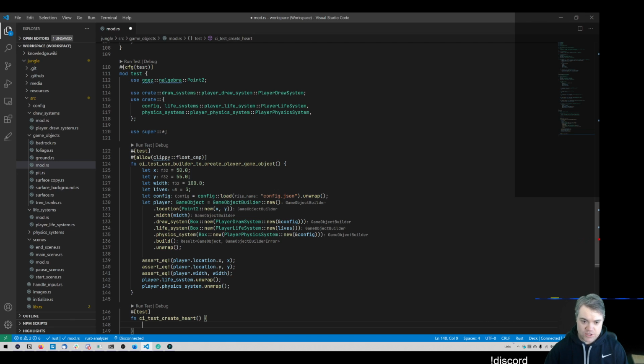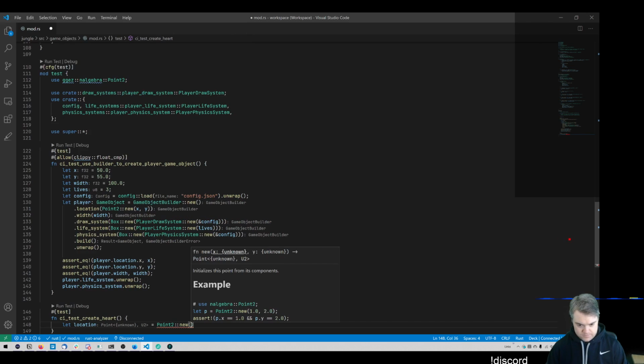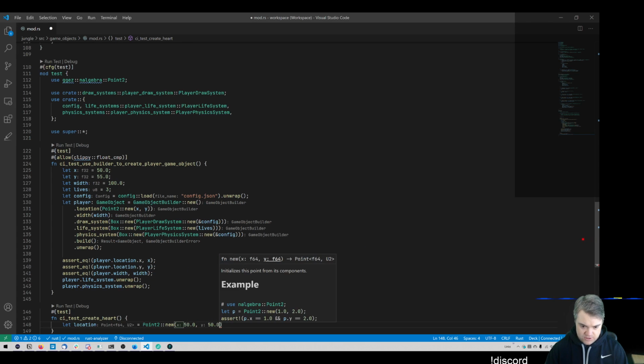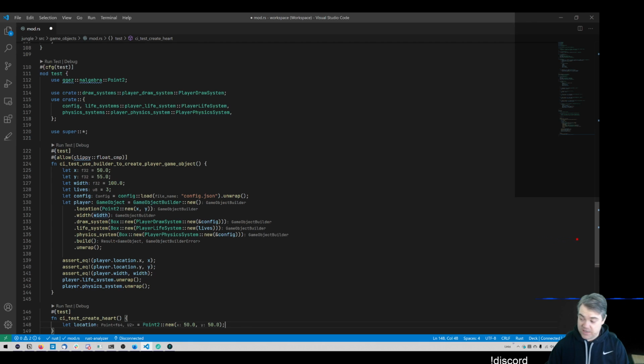Okay, so to create a game object, let's just start and see what we need to do. Well, actually we already see what we need to do. We need a location for it, and that's going to be a point 2. So our location is going to be equal to a point 2 new. And we're running a test, we don't really care what this is. It's going to be 50.0 and 50.0.